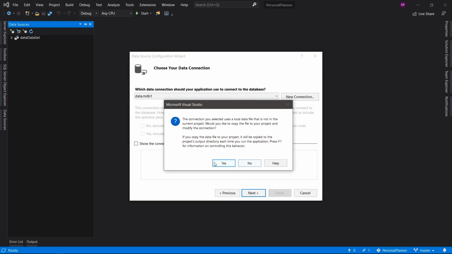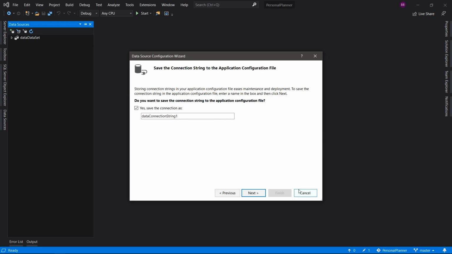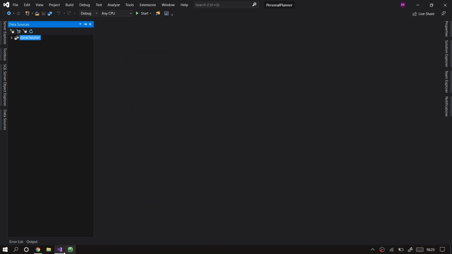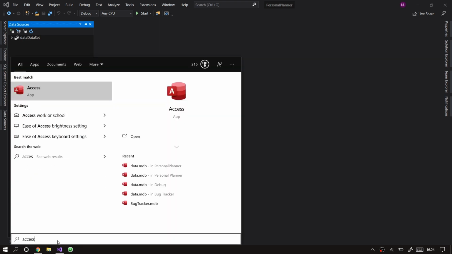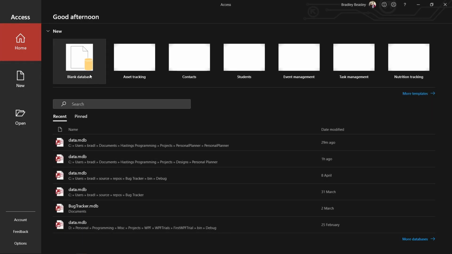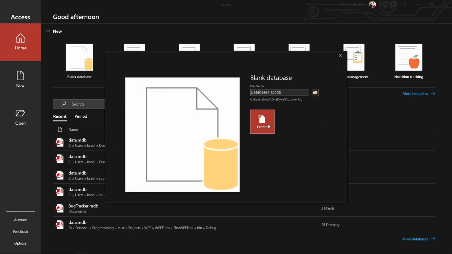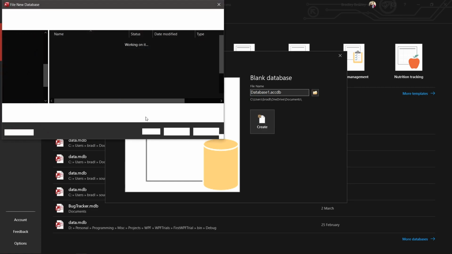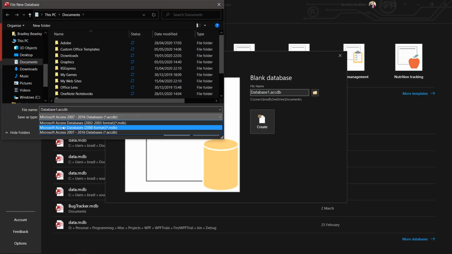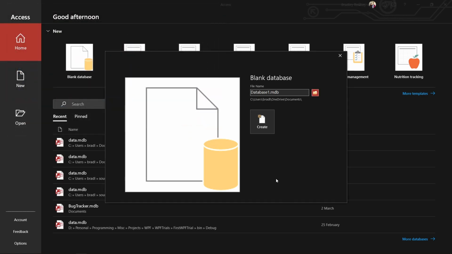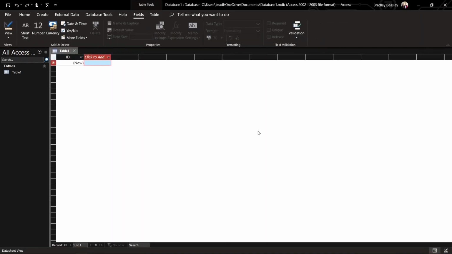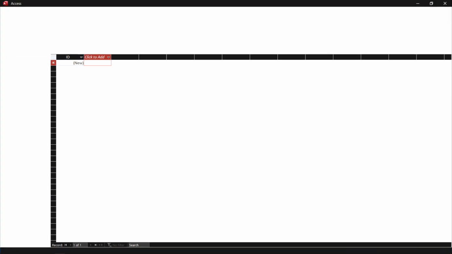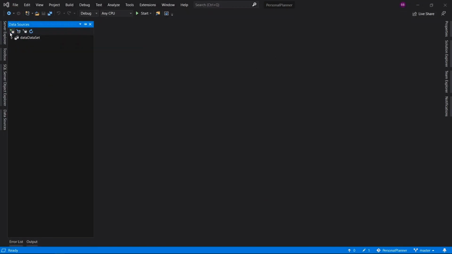See, now what you're meant to do is you're meant to click yes. So what I'm actually going to do, just while I do this, is quickly create an empty database just to show you what it does. And just make sure it's an MDB. So 2002 to 2003. Create. Save. I'm just going to call it table 1. And then close it. Right, just so that I've got a file to show you.